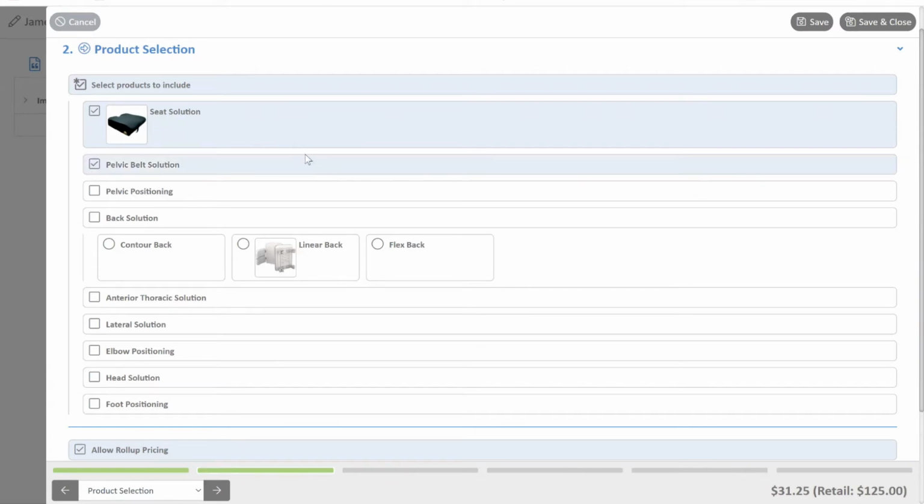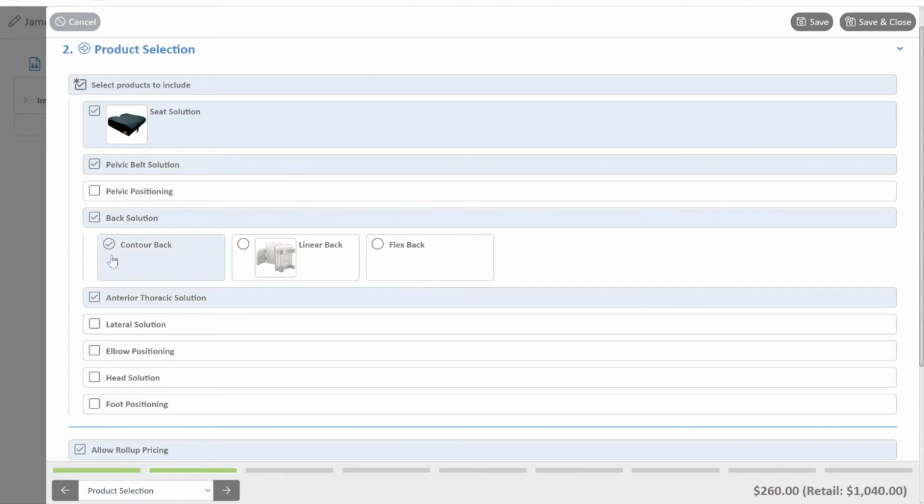I will say a pelvic belt just to have that, although again, in some areas that's not available or it's not fundable, that's fine. You just unclick that. I'm going to say back solution, contour is fine. Automatically it populates this anterior thoracic solution, so a chest harness or shoulder harness, I'm sorry. If we don't need that, we just unclick it, and you notice that took away some of the options.